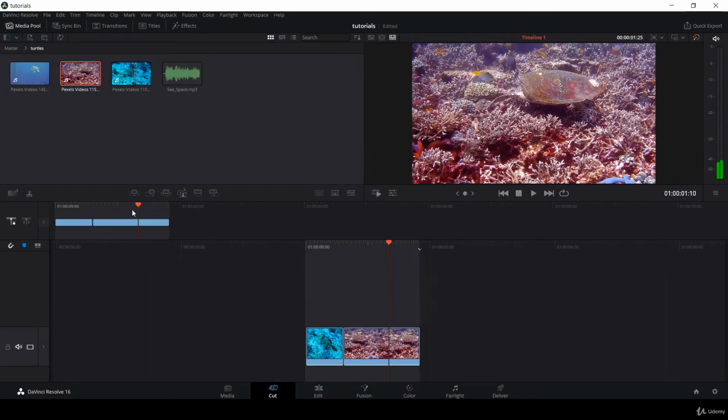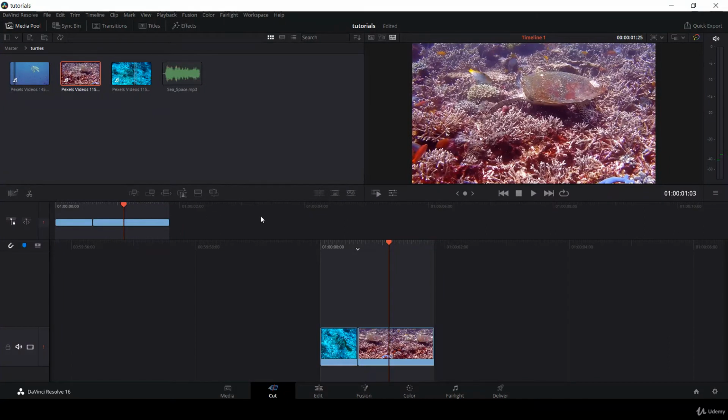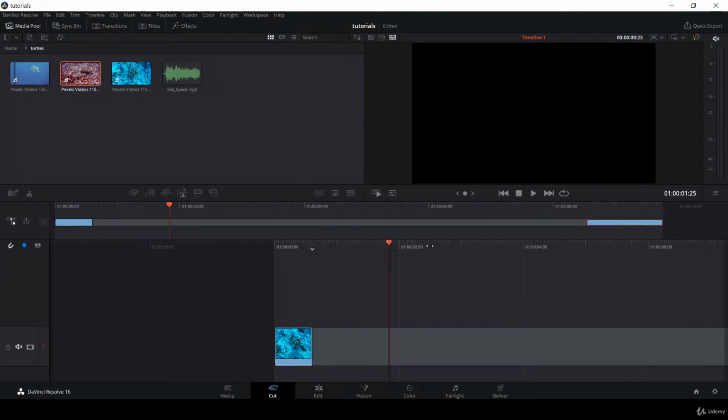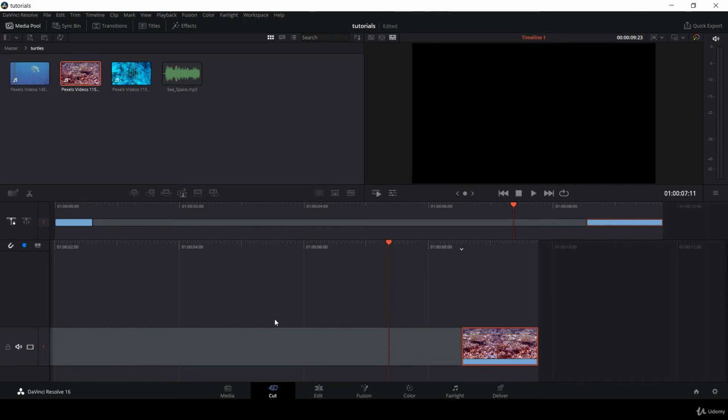So there is a top timeline which acts as a map. So you don't need to zoom in and out when using the cut page. For example, if you have a 30-minute timeline, you can go to the 30th minute easily without zooming in. If I move this clip to the end, to go to this clip, you can easily click here and go to the clip.